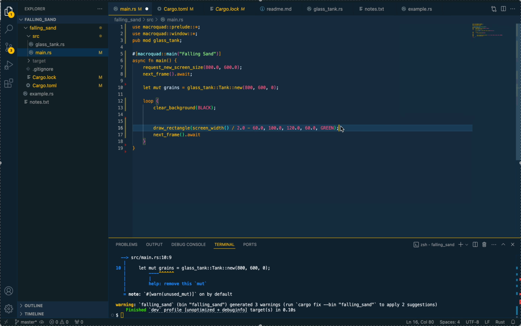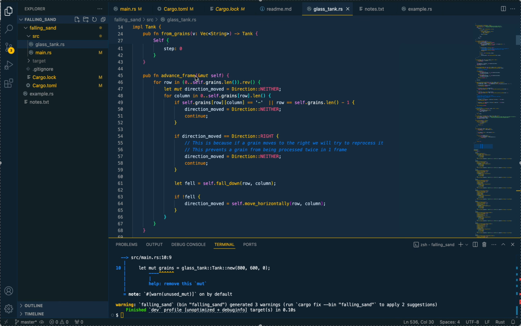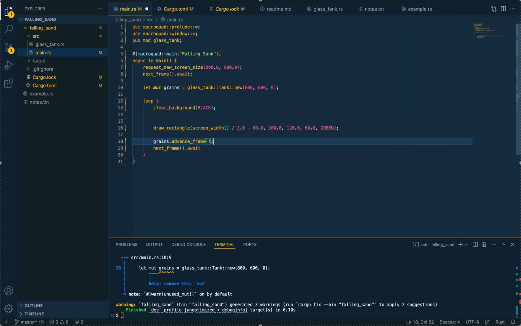So let's check this stuff out. I'm guessing it clears at every clear background. So I'm guessing like every frame this will just clear the window and then do whatever is in there. Okay, I actually need to do grains dot... What did I call it? It's been a couple days. Advanced frame from grains. Advanced frame. Okay.